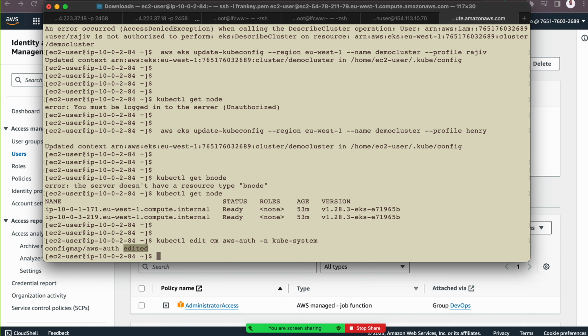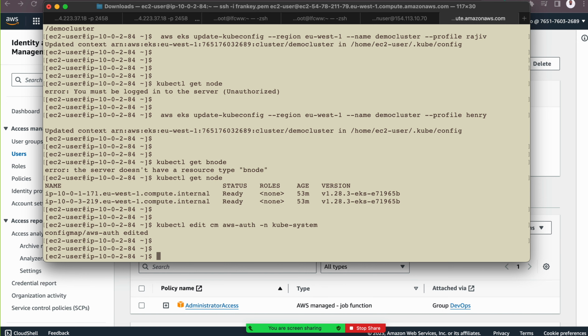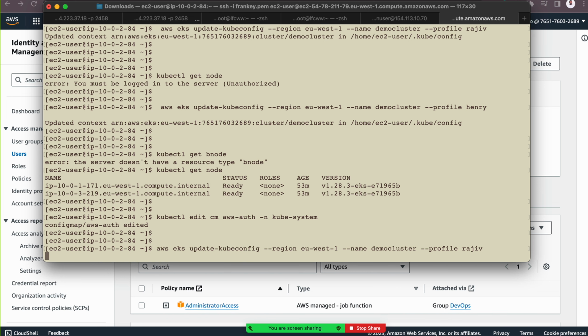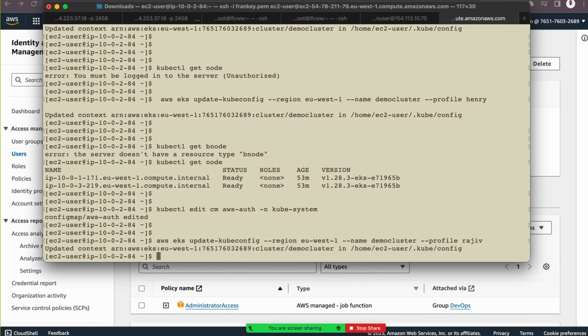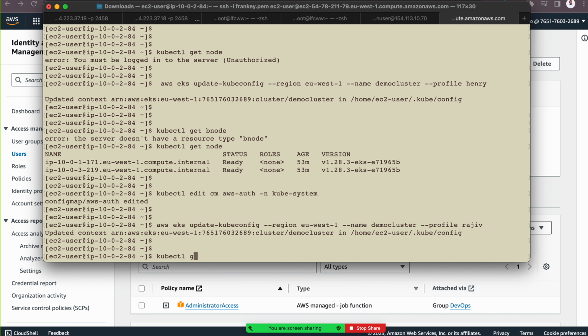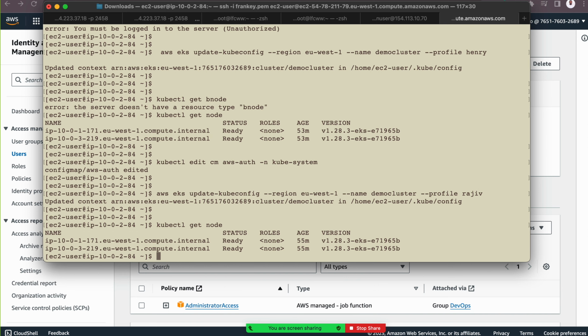It was edited. Now if I try to download the kubeconfig file with Rajiv's profile, let's see what happens. So copy this, paste and hit enter. Updated. So this has now been updated with Rajiv's profile. So if I try to do kubectl get node, you should see that Rajiv can now run kubectl commands against your EKS cluster. So far so good, guys.